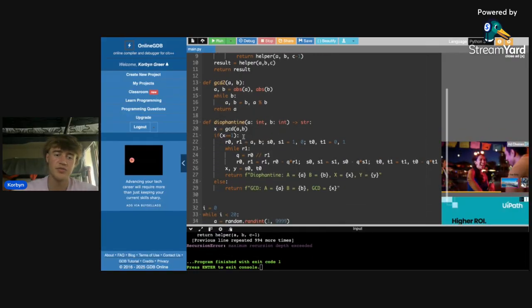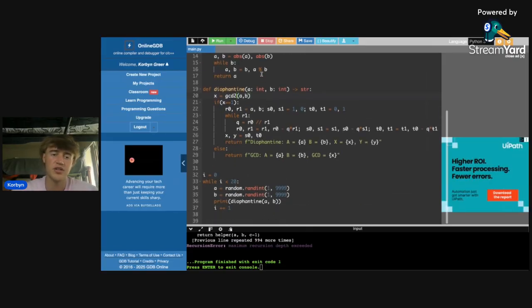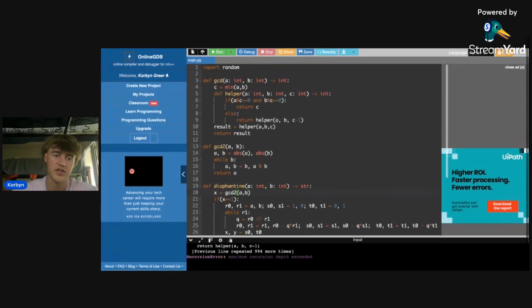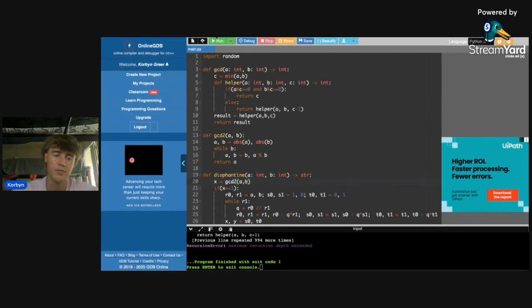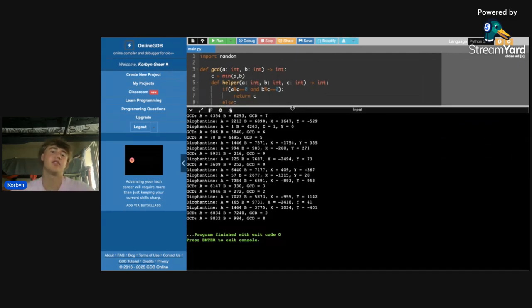So to fix this and use bigger numbers, I have to not use recursion in the greatest common denominator method. And if I switch over to the other method of greatest common denominator, it works just fine again. So that's the explanation.